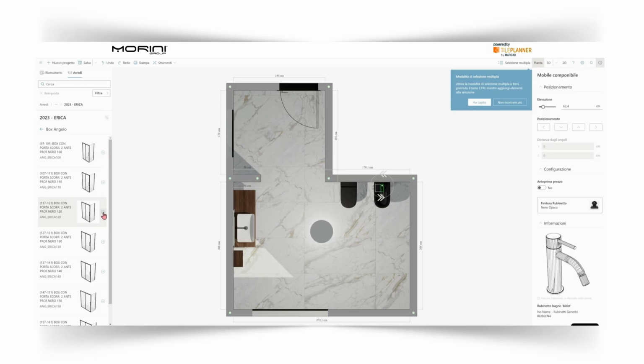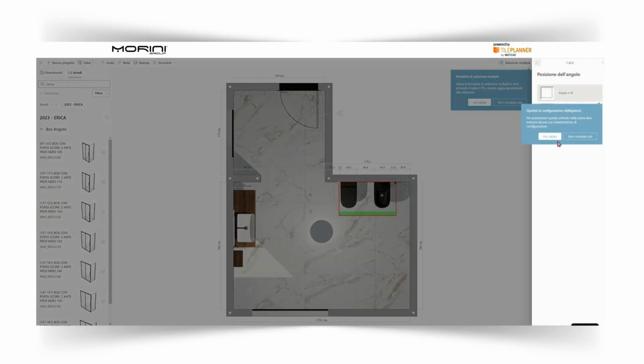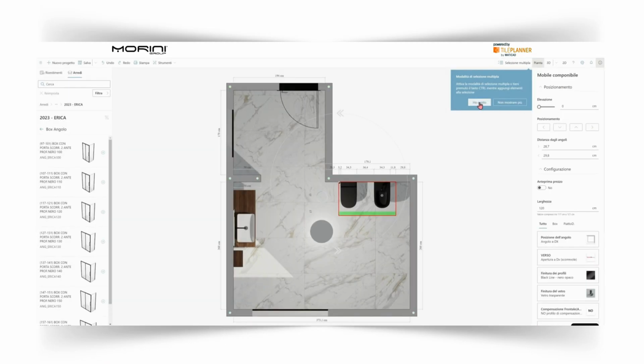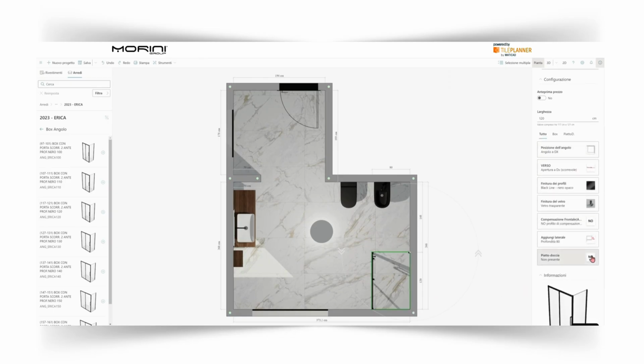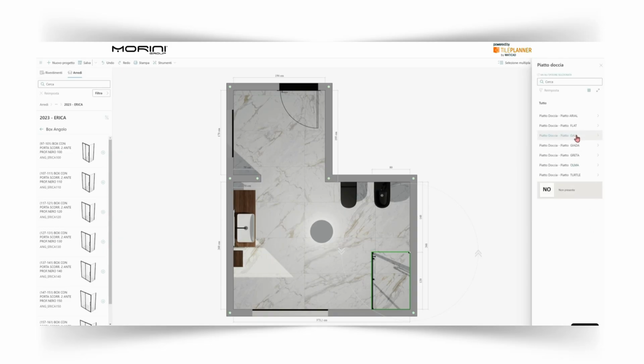At the time of insertion, we configure the position of the corner, the opening direction, and other preliminary information. Once the shower enclosure is positioned, we can choose and add the shower tray from the available models using the variants present in the configuration menu on the right. Also in this case, it will be possible to customize the finishes of the various spots.